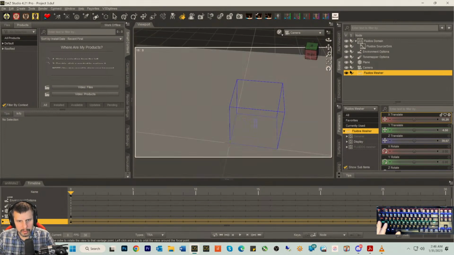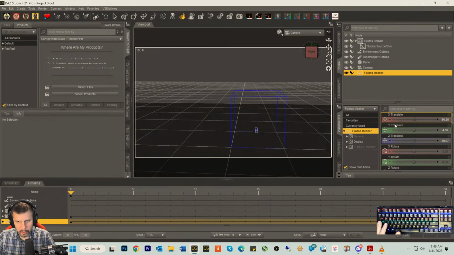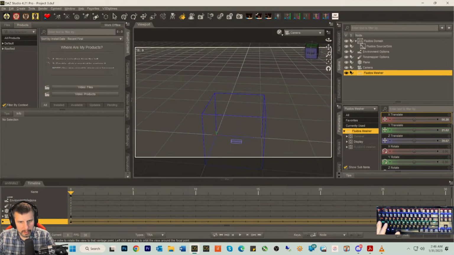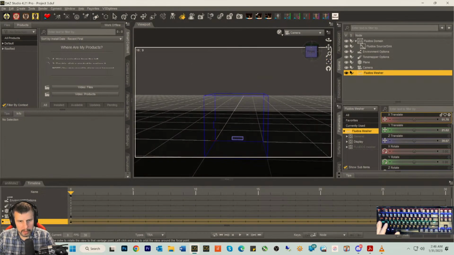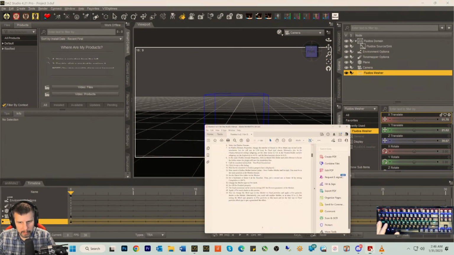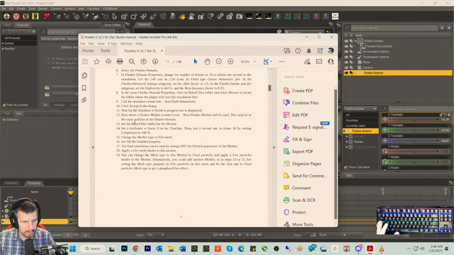Let's make sure that's right inside. It's kind of hard to tell. And then Y translate. Okay, so it's inside. It is now inside the domain. Okay, mesher is inside the domain. This must be in the same position as the Fluidos domain.